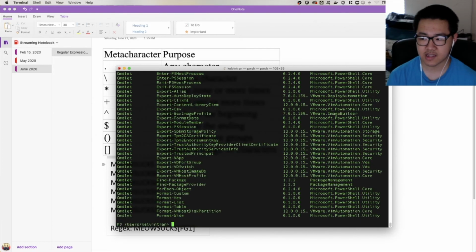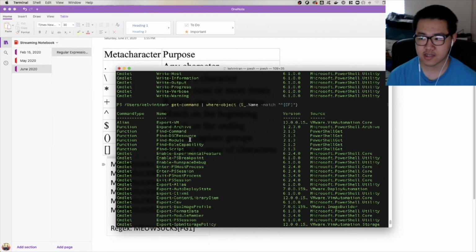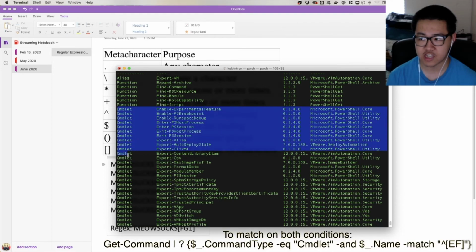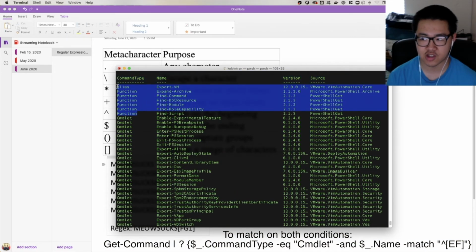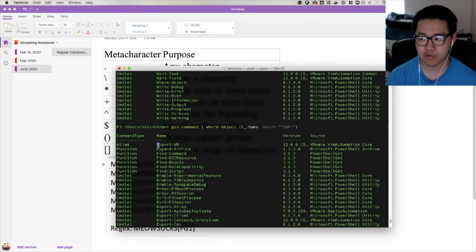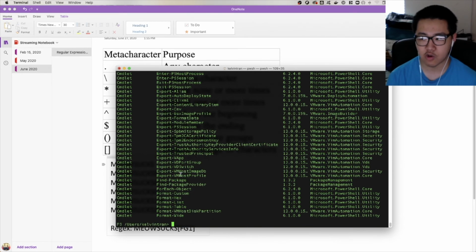close off the quotes, close off the braces, and if I go ahead and enter, you can see it's not exact. I would have to do another match to match on just the cmdlets, but I don't mind the functions and aliases in here. But you can see here, everything in this original result where the name began with a capital E or capital F, because again, regexes are case sensitive, you can see here are matched by this regex, and it only returns that specifically to me.